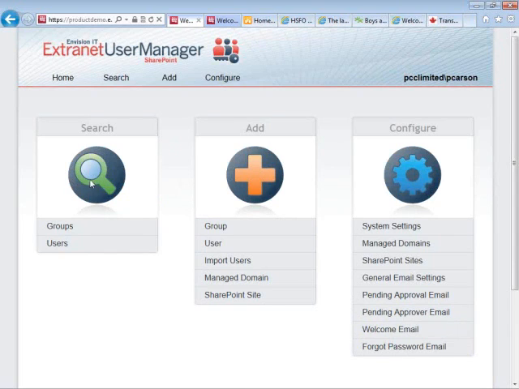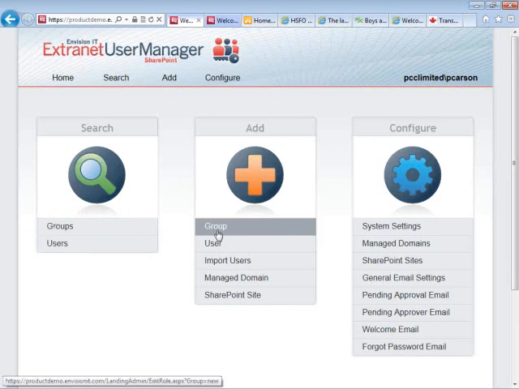So we can see that we've got the ability to search and add both users and groups, and we'll talk more about that in a minute. And I can also configure the system through here as well. We have different security roles within this part of the product. I'm logged into the configuration editor, which lets me do all things. If I was just a group owner or a group editor, I actually wouldn't see the configure section here. We security trim it just like you see in SharePoint, so you only see the things that are relevant to what you're able to do.